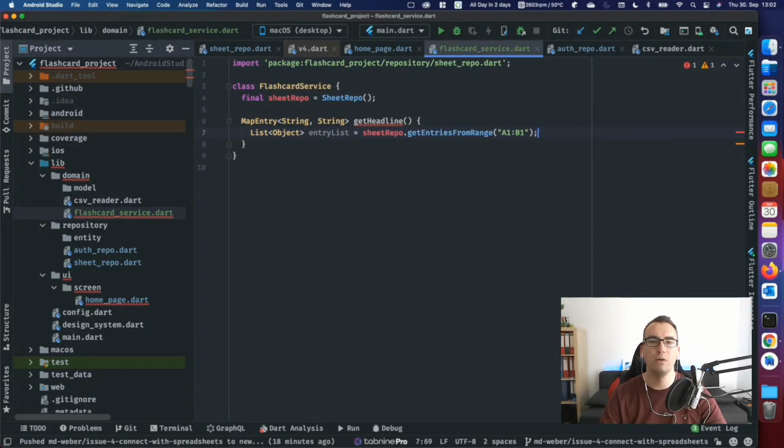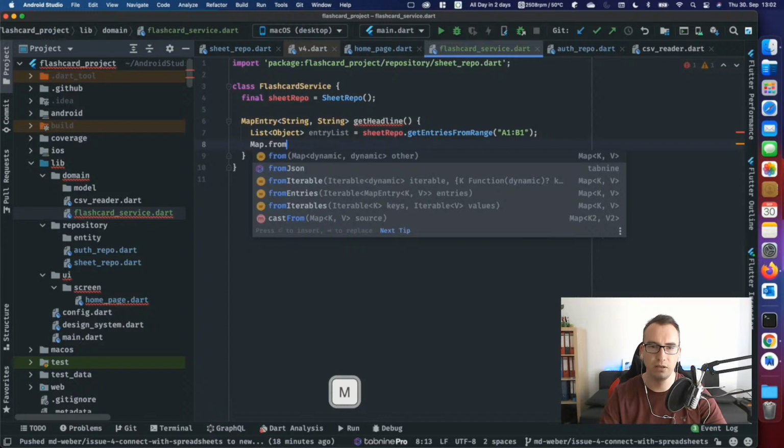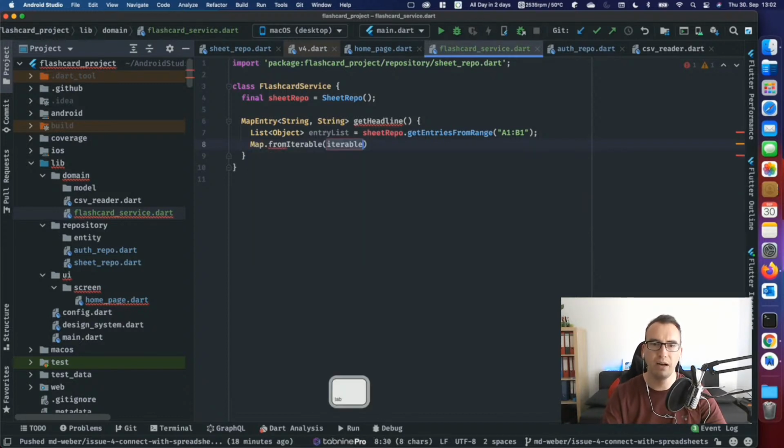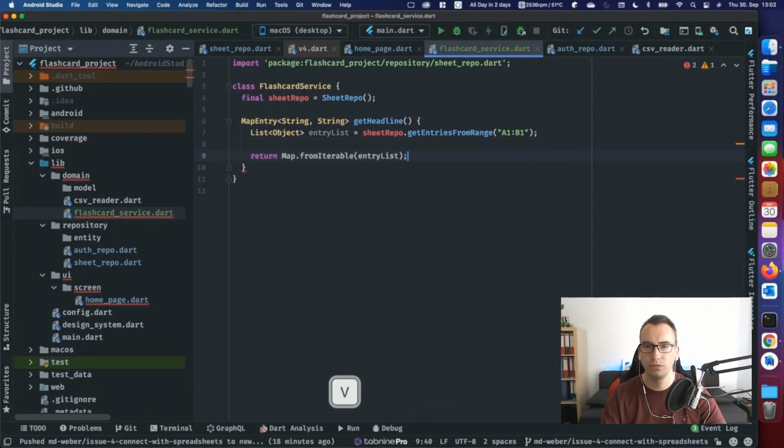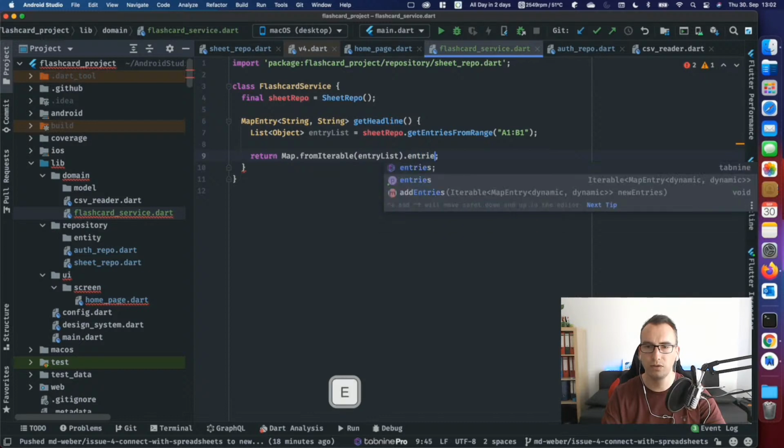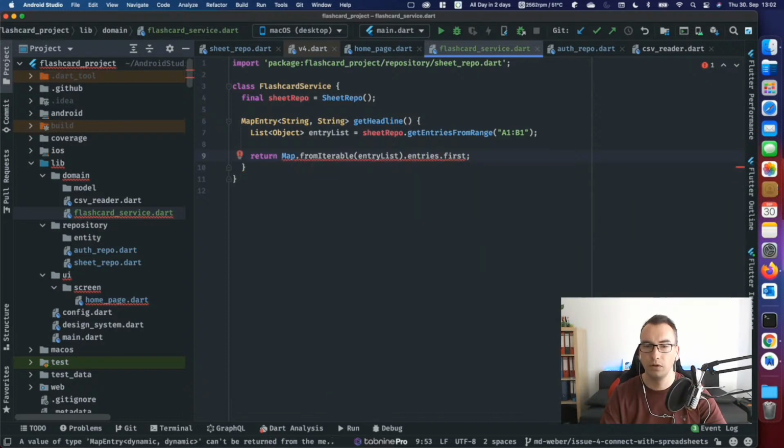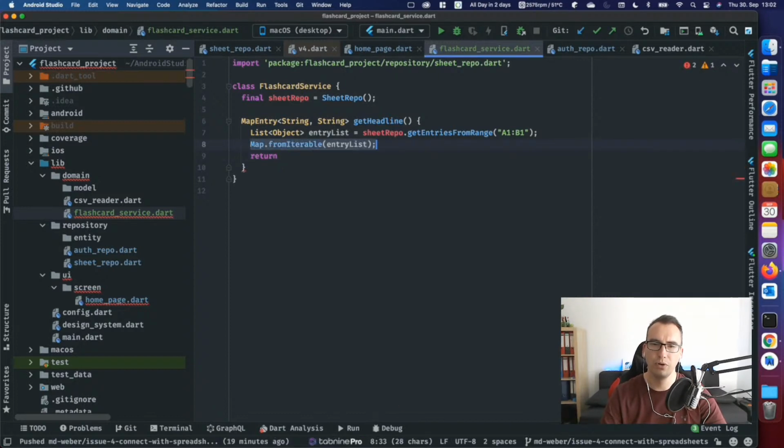And this one is now a list of object, but we don't want to have a list of object. But what we can do is we can use the map from iterable again, and then pass inside the entry list. And if we have that, what we want to return is the very first element. So return, we take the whole thing, and then we take the entries dot first. So now it will complain because it can be null, I guess. So instead of doing that, we put it here inside.